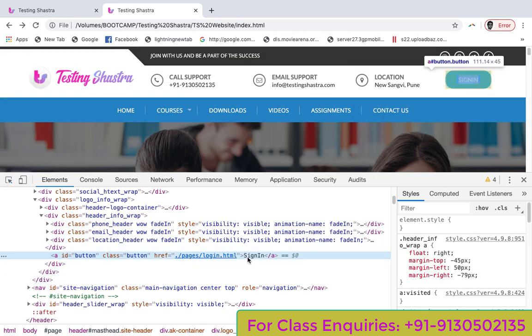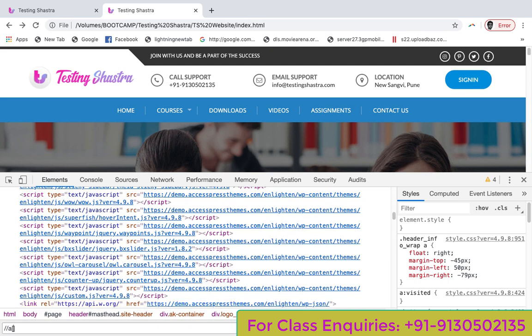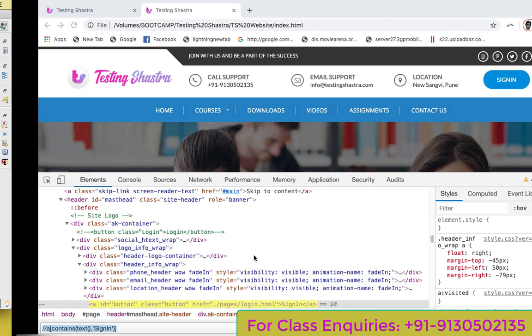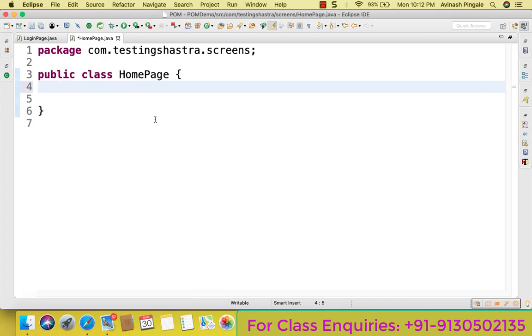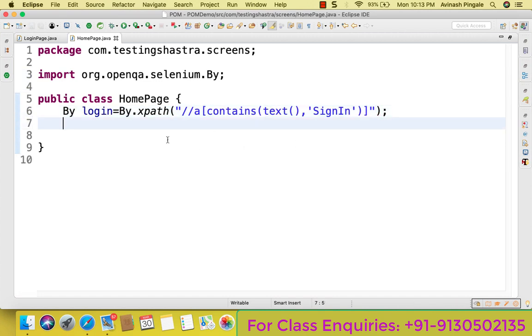So I'll take it by the name. Okay, anchor link tag contains text, and this is the text. Let's copy this and come up here, and I can create a variable with this value. How can I create that? I can simply write By login equal to By.xpath, and then this is the xpath. So we have created this login variable of type By.